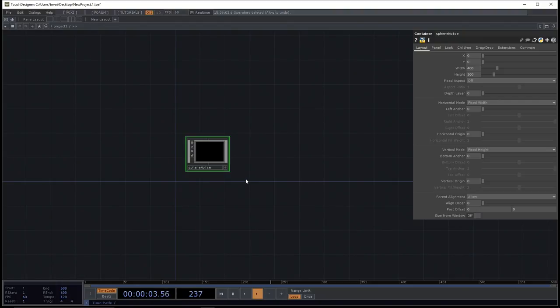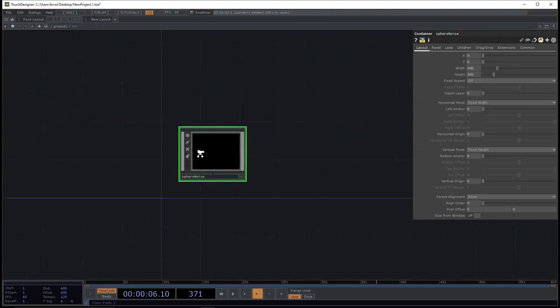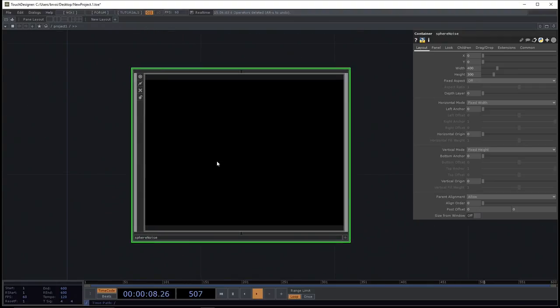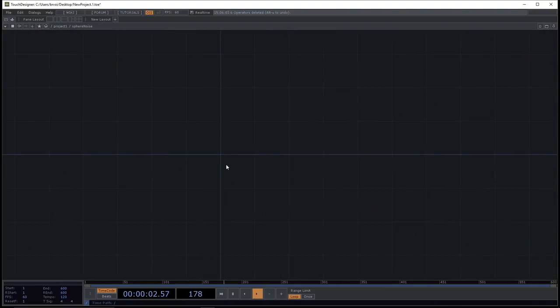And now we can go inside this container by zooming into it with your middle mouse wheel, or you can double click onto it or hit enter. You can go inside the component by zooming with the mouse, double clicking, or hitting enter. And you can follow where we are by always paying attention to this address here. So now we are in Project 1 and sphere noise, the container we just created.